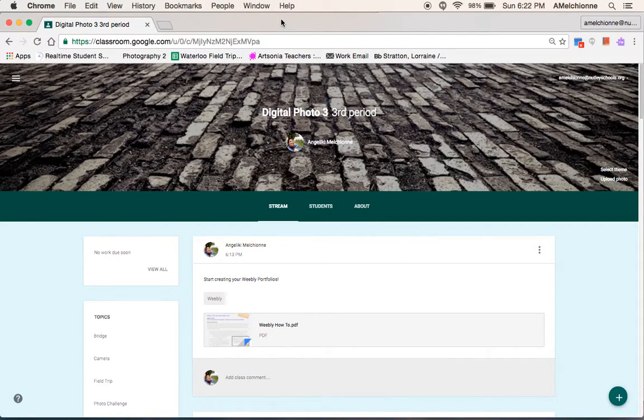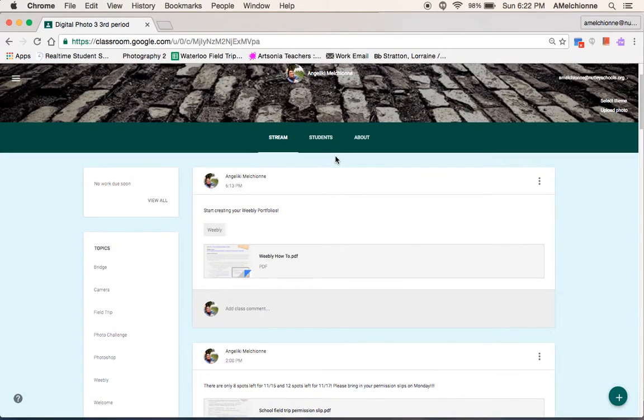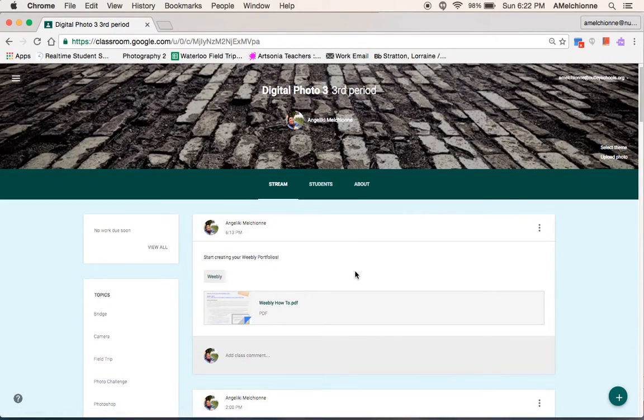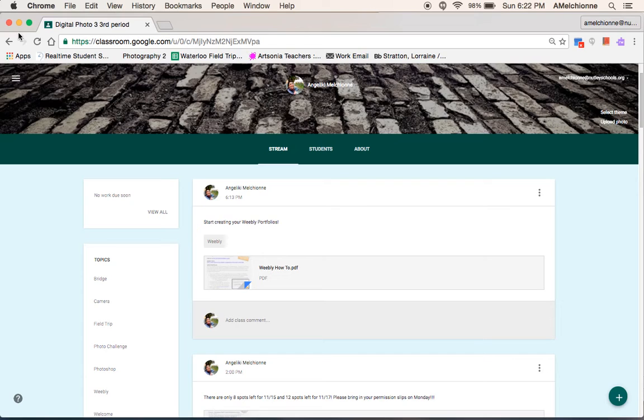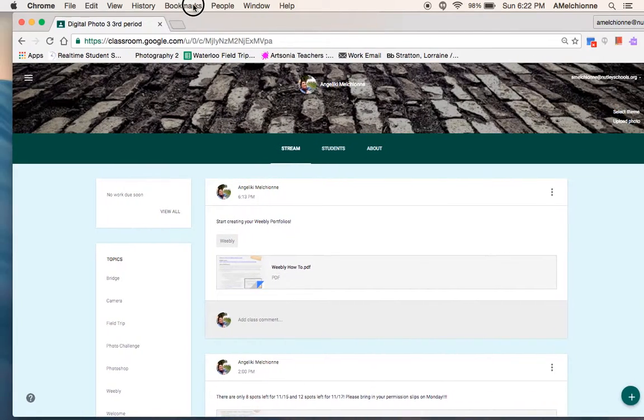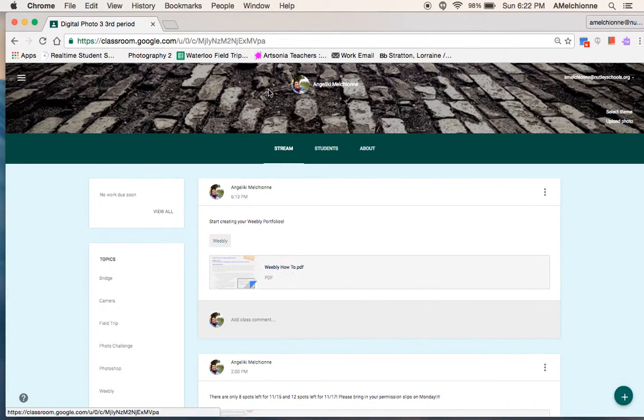Okay, so today we are going to talk about how to build your Weebly portfolio. This will be a major part of your midterm and final exams and is just an important part of developing as an artist in this class. So in Google Classroom, there is a PDF posted that explains the instructions to you.